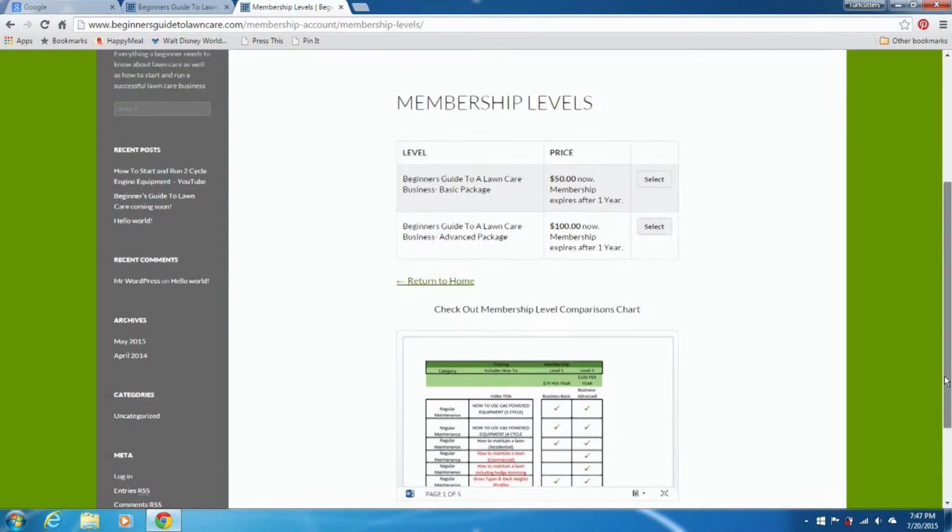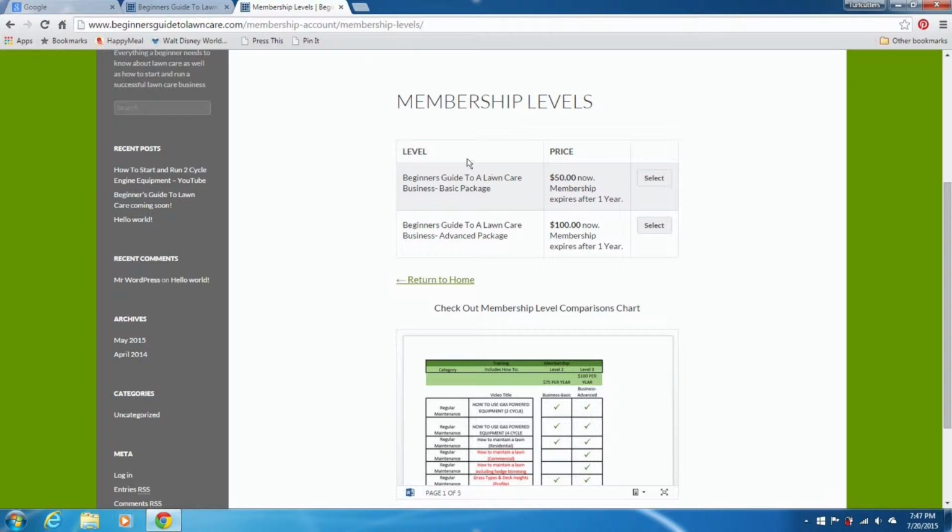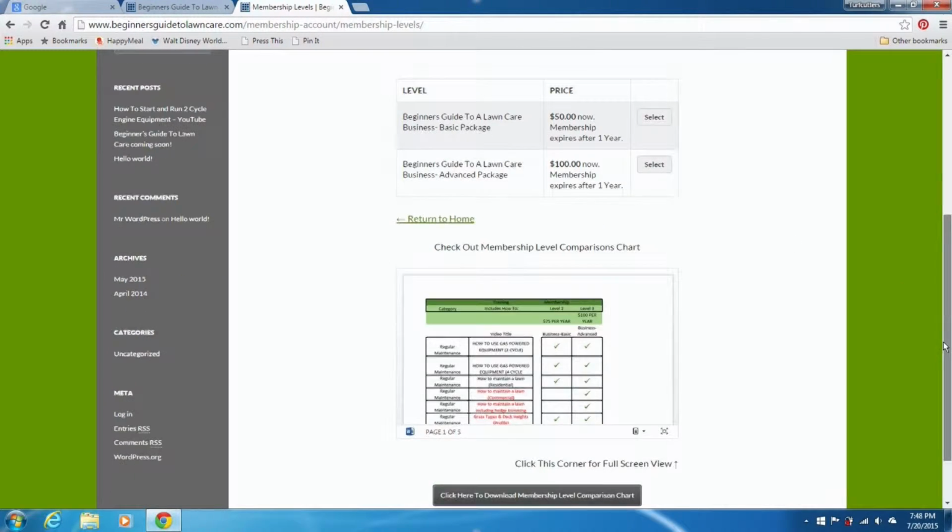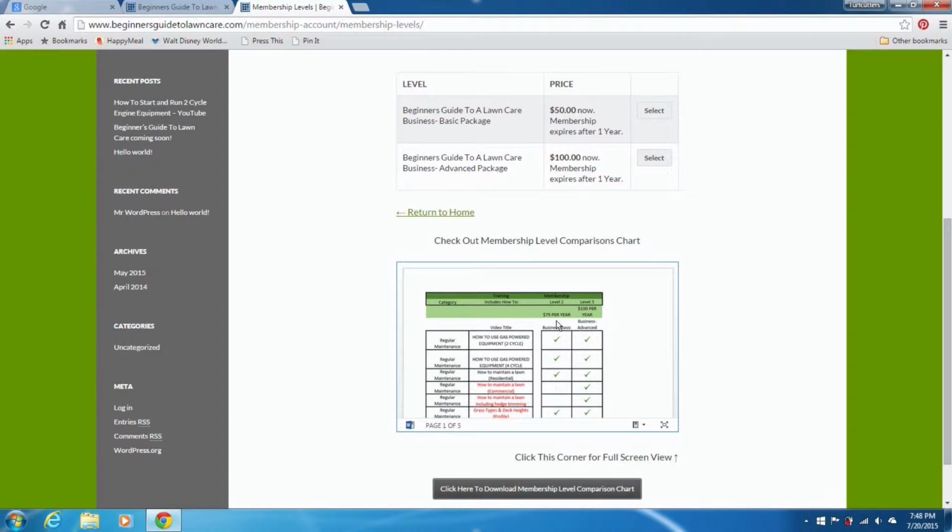Obviously, depending on when you're watching this video, levels might be changing, new levels might be added, prices might be changing, but I'm just showing you here. And you really need to make sure you look at this membership level comparison chart, because it compares everything that's in each of these levels side by side, so you can see the difference between the advanced and the basic. Okay, but for this video we're just looking at the basic.